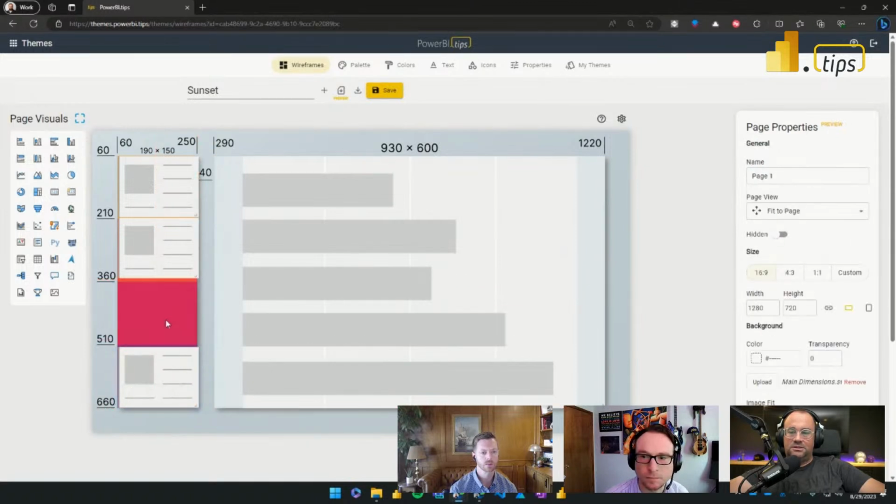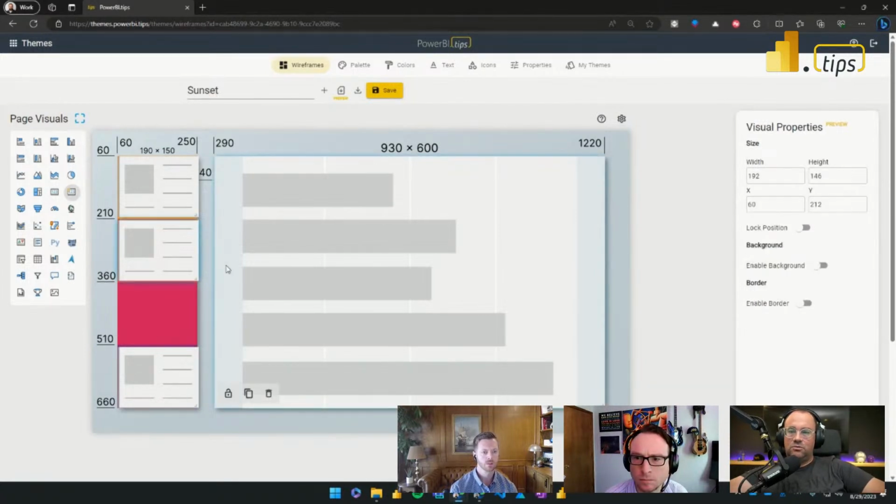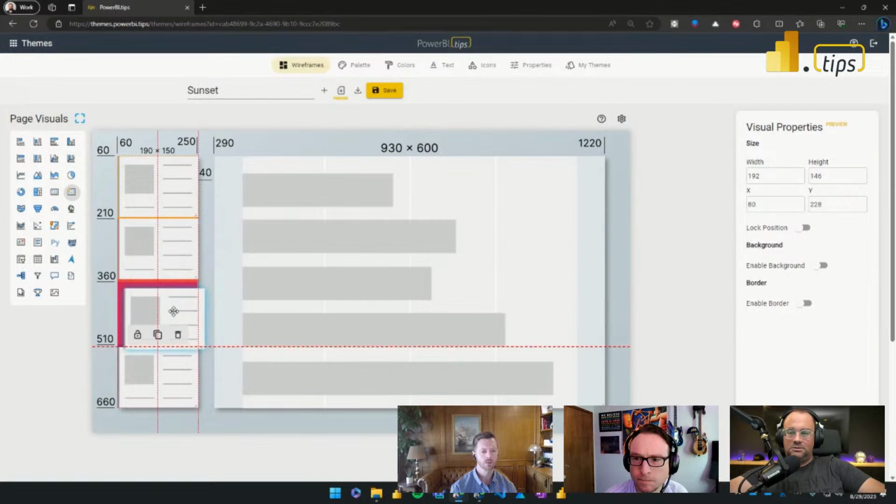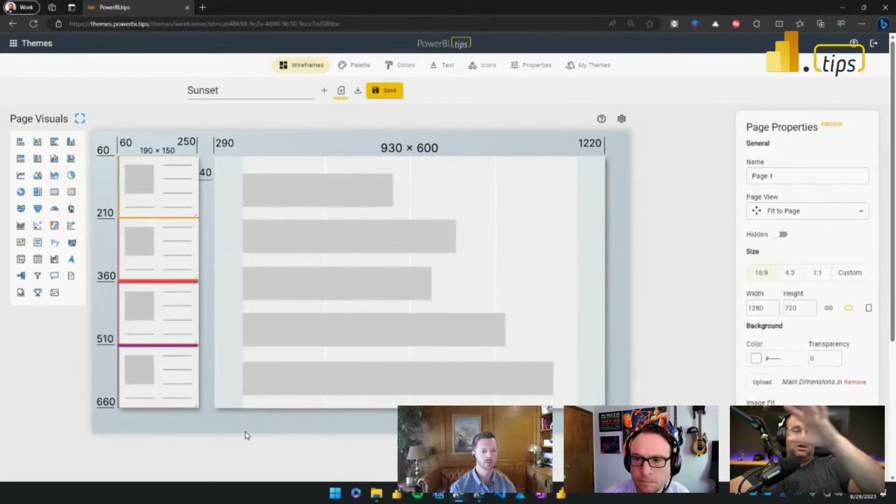Again, I'm not going to spend a lot of time building them exactly here. I can even use my arrow keys to nudge it. So if I select the visual, I can nudge it one pixel at a time to kind of really dial it in on where that visual should go. So I can duplicate it again, snap it in here, and then I can nudge the visual using my arrow keys to really dial it in here as well. So now I've got multiple visuals on this page.